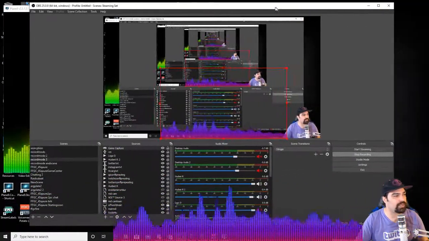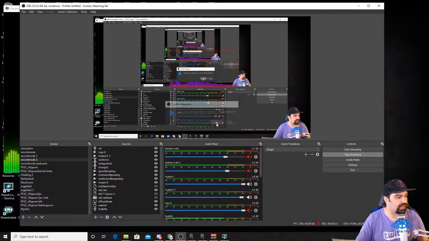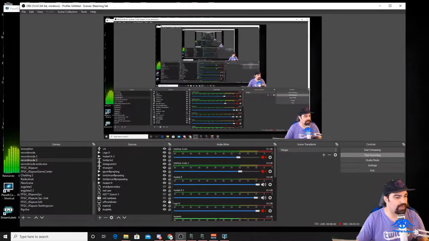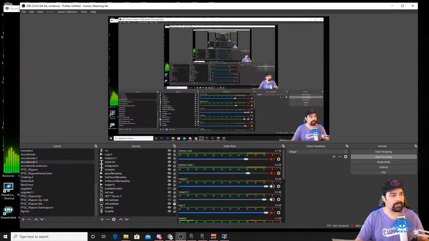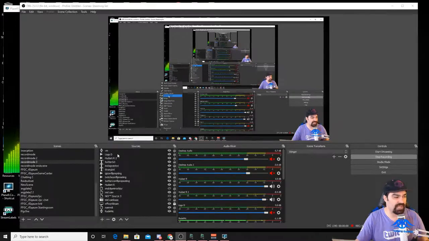I'll bring OBS forward. Now, I already had one that I was testing. I'm going to get rid of that one right there, and I'll show you how to do this. Okay, so you want to go into your sources. You're going to add a new source by hitting plus. Now, you can do this a couple different ways. If you're having problems with the game capture, you could do this via window capture, but you're going to want to use a black chroma key to get rid of the background. But the easiest and the best way is to use a game capture.